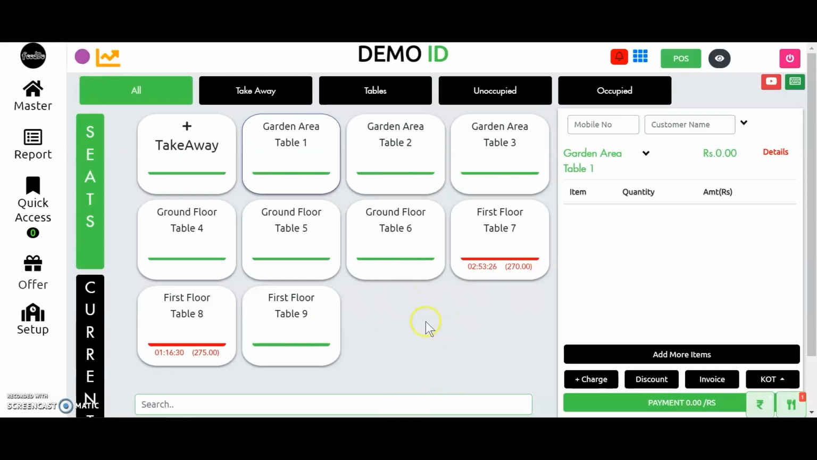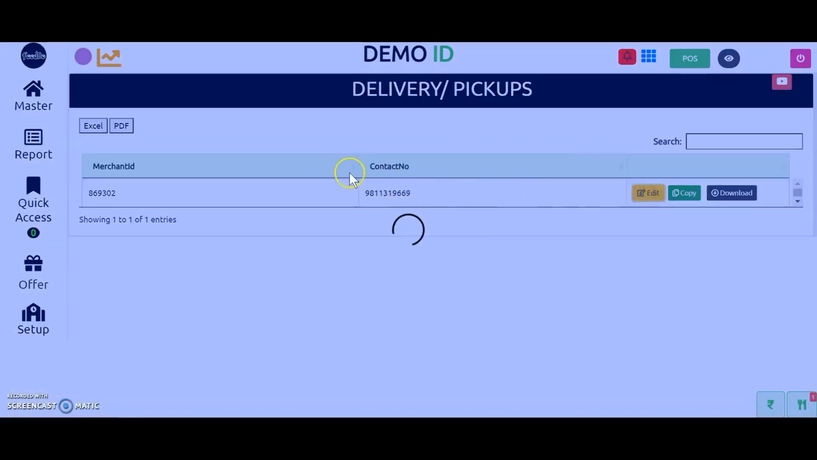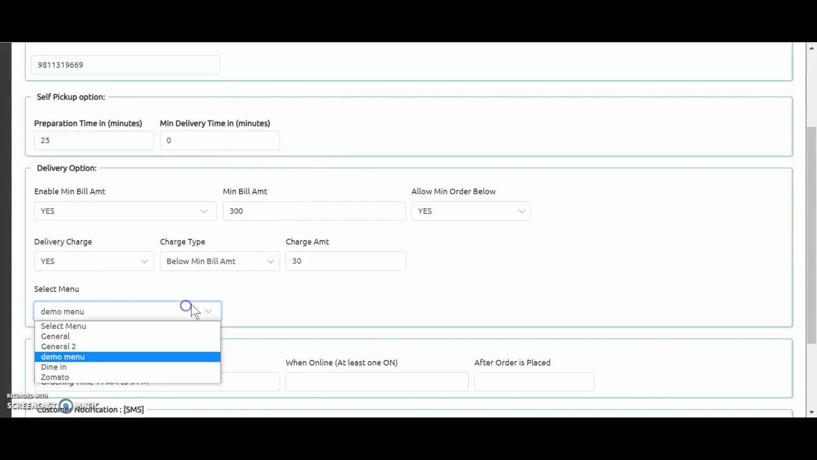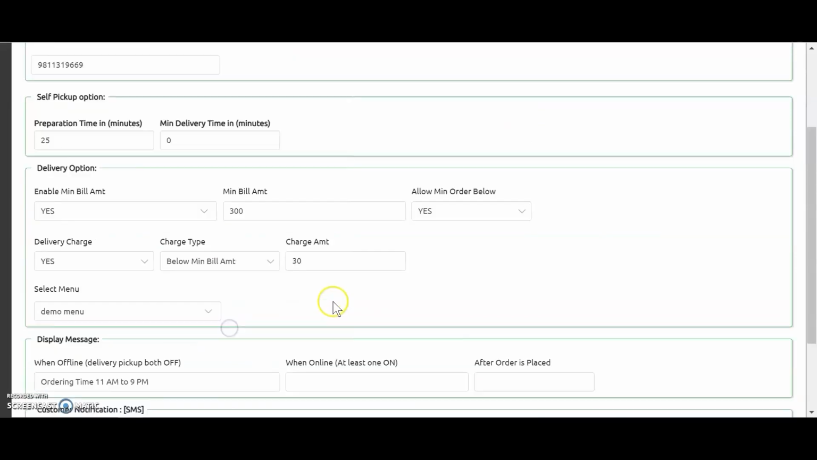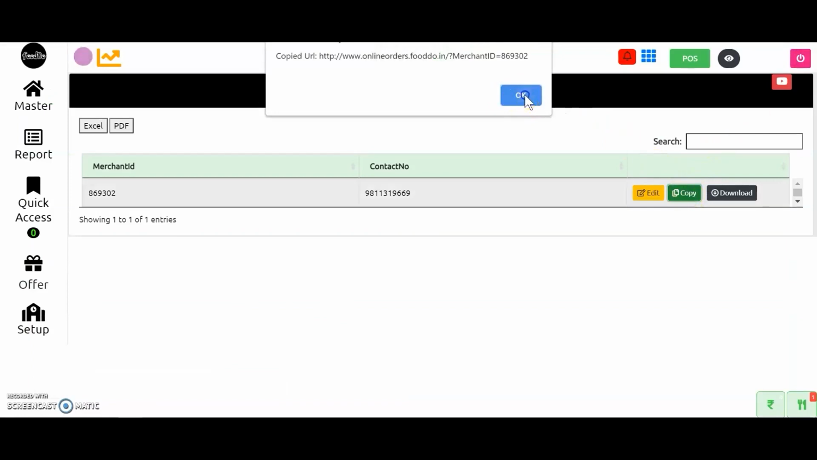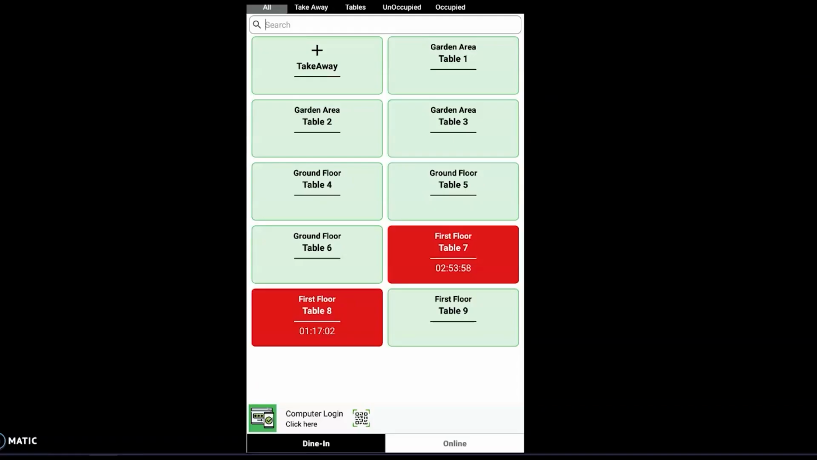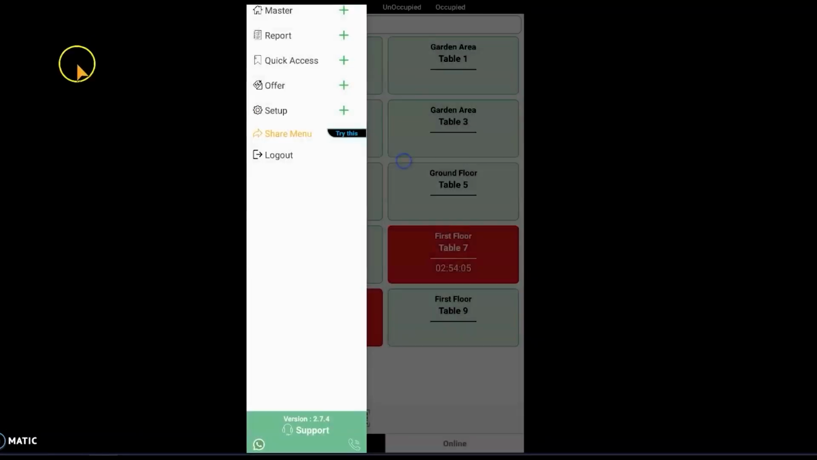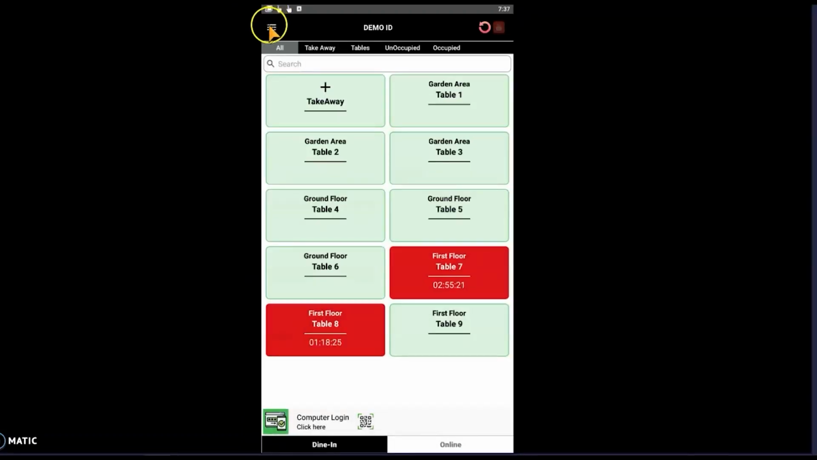Very first, self-pickup and delivery. If you want to accept delivery or pickup orders, you will be provided an ordering website along with the software. Here, I will go to the delivery pickup setting. You can edit in settings how much discount you want to give, minimum bill amount, delivery charges, which menu is to be displayed, SMS, etc. Everything can be done. After that you can copy the link from here or also from the admin app. Click on Share menu. So, a template message will be sent on WhatsApp to the customers. They don't need to download any app.